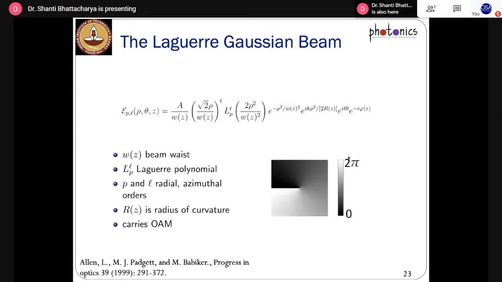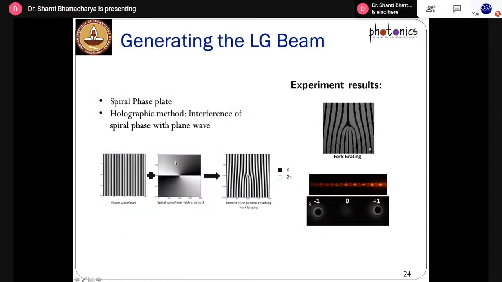It's quite hard to fabricate this structure. So often people interfere, and in this picture over here, the phase has gone from 0 to 2 pi and then back to another 2 pi. So it's actually twice, 0 to 4 pi. It's hard to fabricate this. So they often interfere this with a plane wave, which is shown here. And the resulting pattern is this fork-shaped grating.